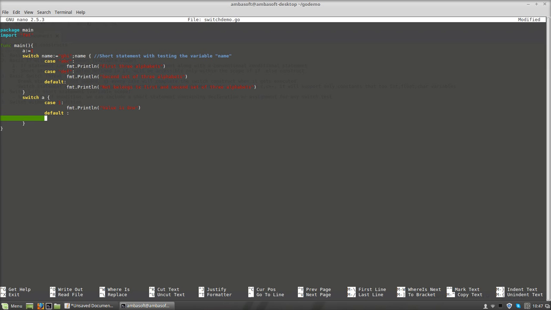Default, as usual in C, C++, Java, executes the same way here in Go. Whenever none of the cases is applicable for the given variable test, the default statement will be executed automatically. Here is an example where we have given the name as GHI, but neither ABC nor DEF matches, so the default statements get executed. It behaves similarly to C, C++ and other languages.